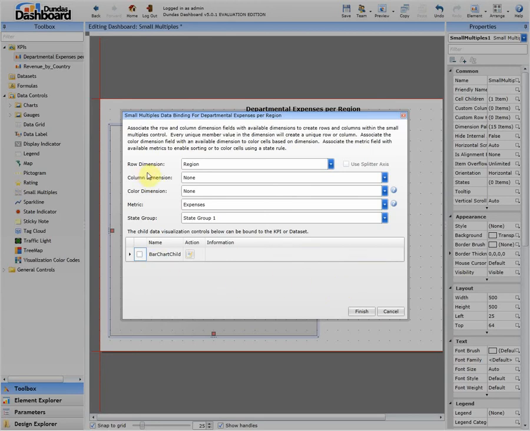So for every unique dimension member in the row dimension, a row of cells would be generated in the small multiples control. If only one row dimension is bound to the data, a single column of cells would be generated which extends vertically downward. For every unique dimension member in the column dimension, a column of cells would be generated in the small multiples control, and if only one column dimension is bound, a single row of cells would be generated which extends horizontally from left to right.